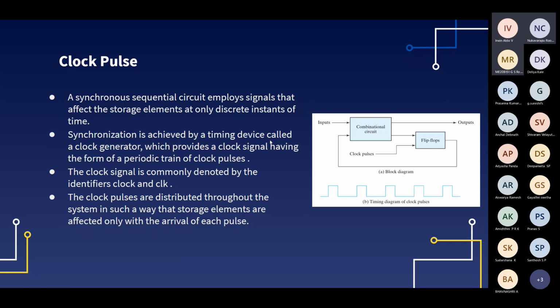And this waiting process is done by adding a clock enabler. A clock enabler enables only at a particular instant of time. Now let's see what a clock is.